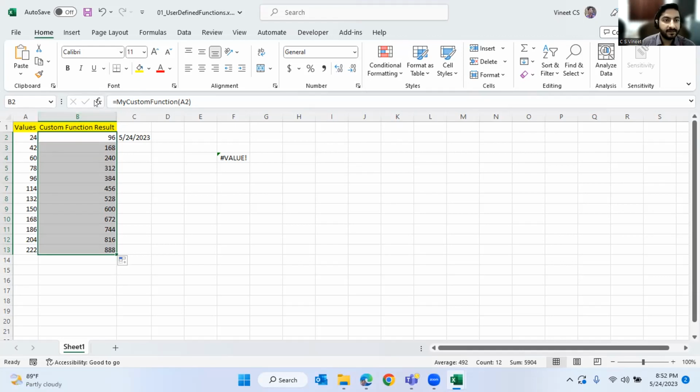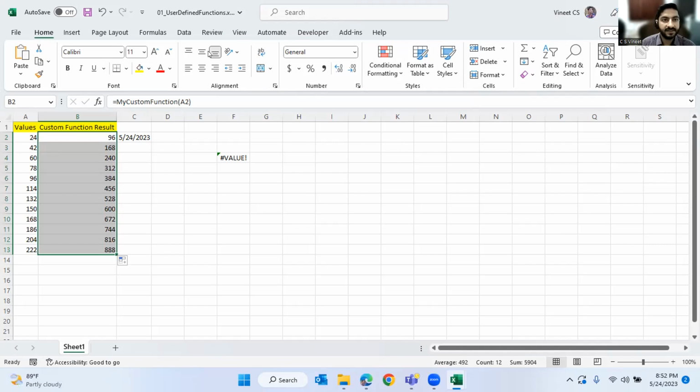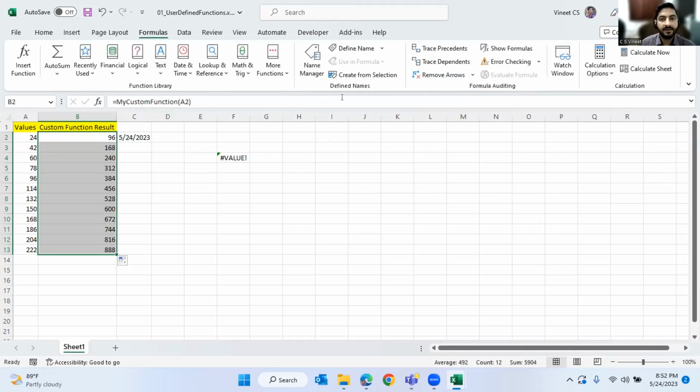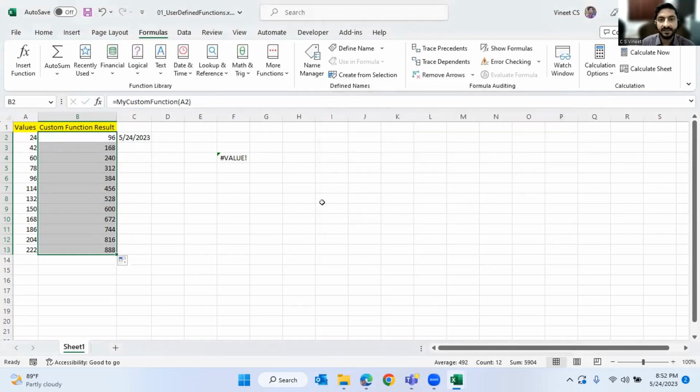Previously, when you took the functions list from the formulas, you would not have these custom functions over there. But now you will see that custom functions are also available, under the user defined functions list. Under the user defined function list you can see your custom function is also listed over there.